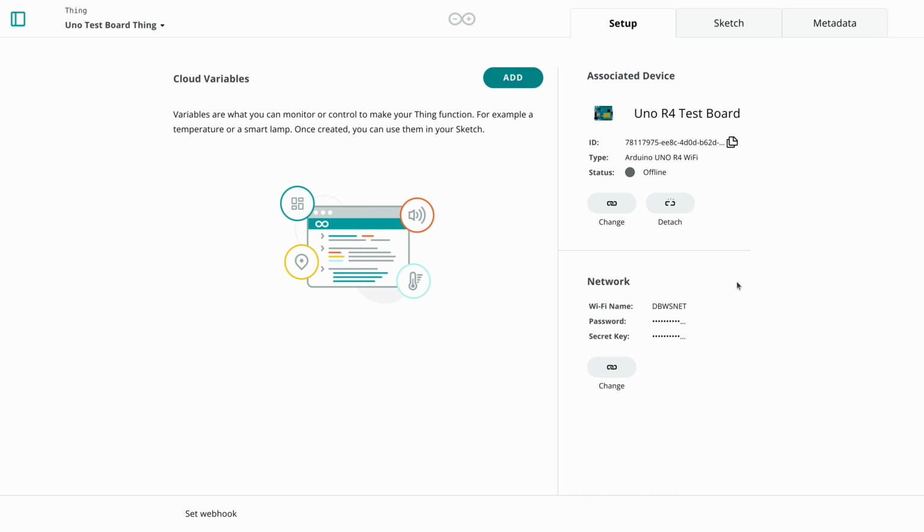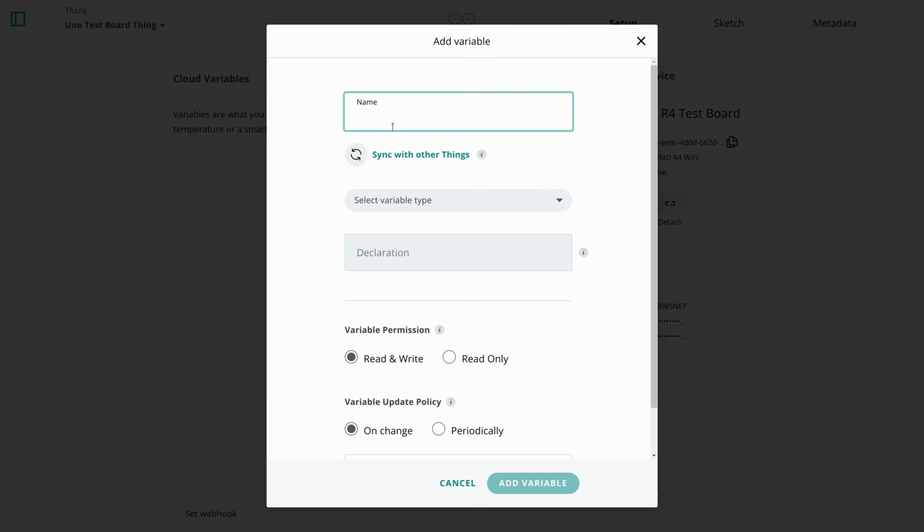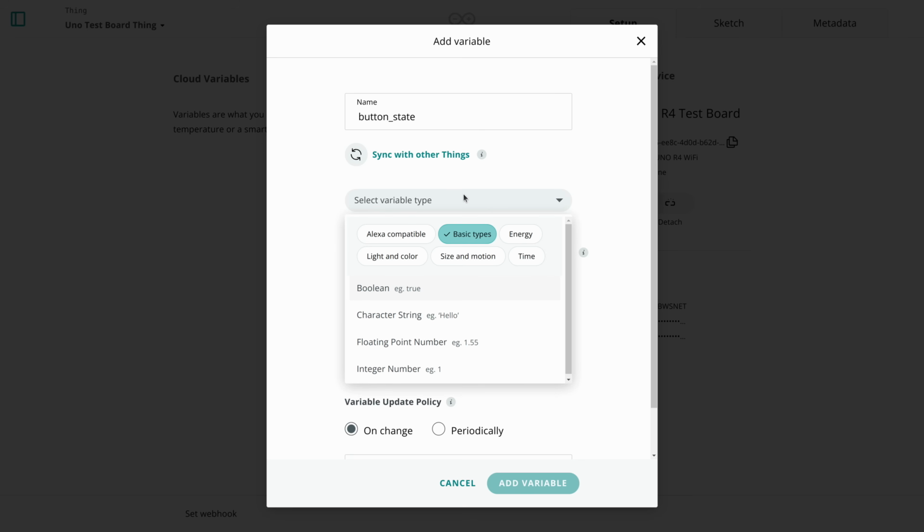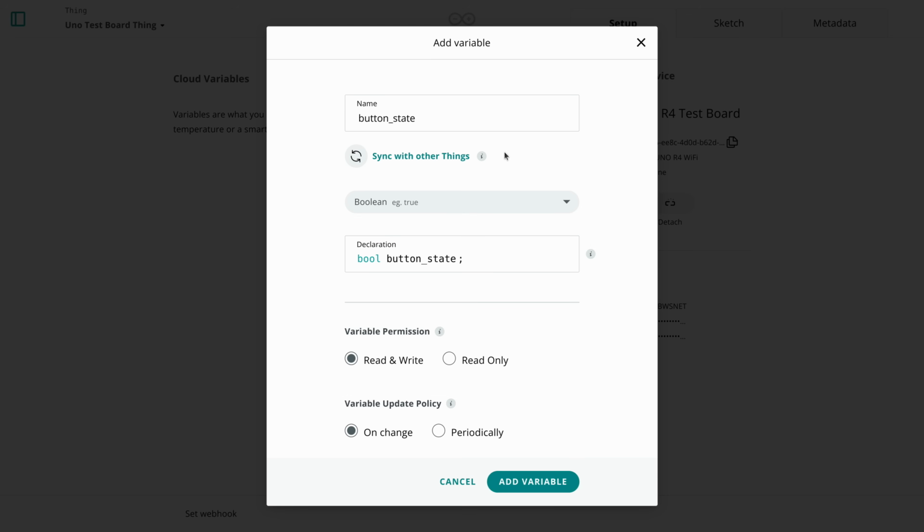And the next thing we need to do is to add some cloud variables to our thing. And we're going to add two to our thing, one for each of the peripherals we have on the board. So the first one we're going to add is for the button. So I'm going to call the variable button state, and we're going to select the type for our variable. Now there's a number of different ones to choose from, but the basic ones are down here. And in the case of our button, I want it to be a Boolean, so we'll do that.